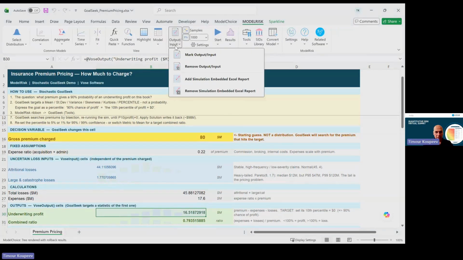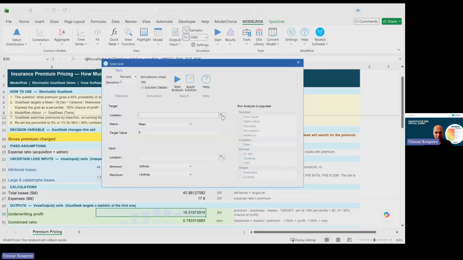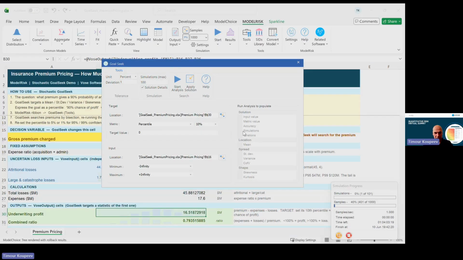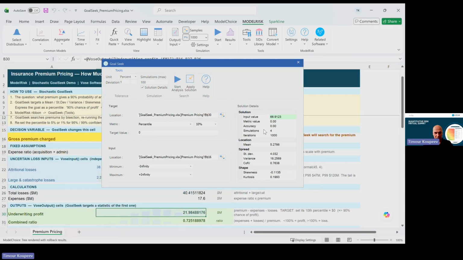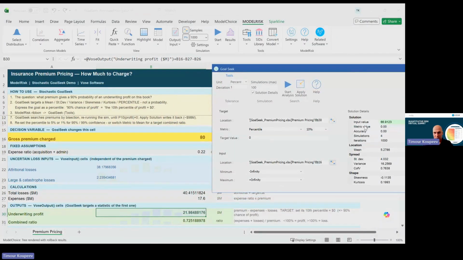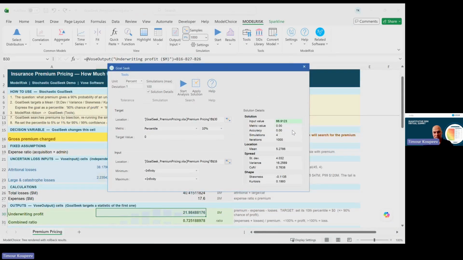So we go here, again, GoalSeek, and the target is the profit. And the profit, we want it to be, say, the 10th percentile should be 0. So only 10% of the time we will be going below 0. In 90% of the times, we will have a profit, basically. And the input is this. We can set the limits, the bounds, but we're not gonna. Just click start, and it searches, and it finds that the premium is 66.9 or whatever. So it's our competitive offer that we can give to our customers, right?